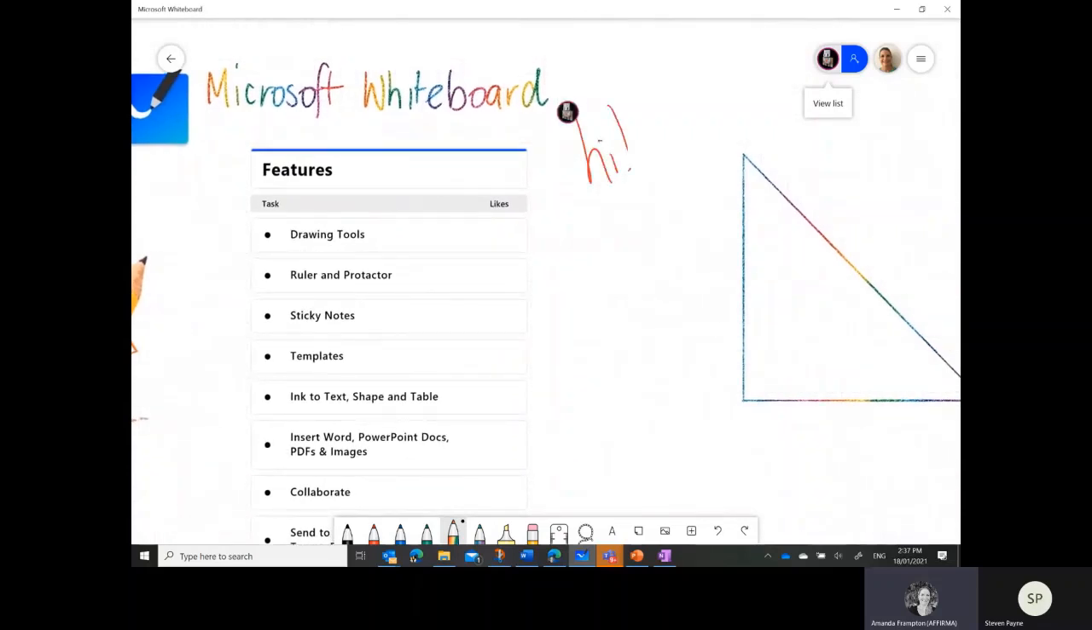So the first thing I wanted to show you is just the basic drawing tools. So you have the ability to click on the pen icon and you get all your colors in here. It does have glitter pens.